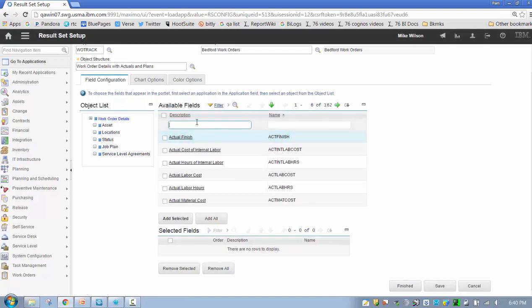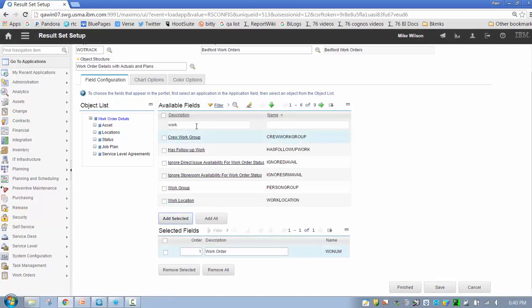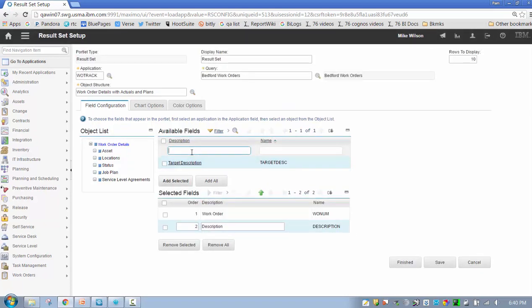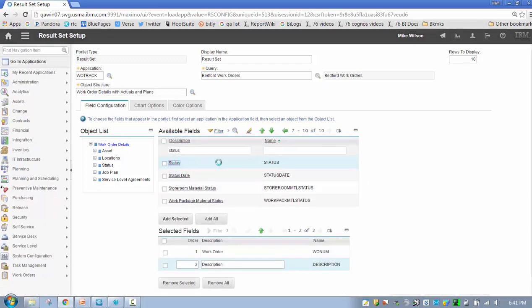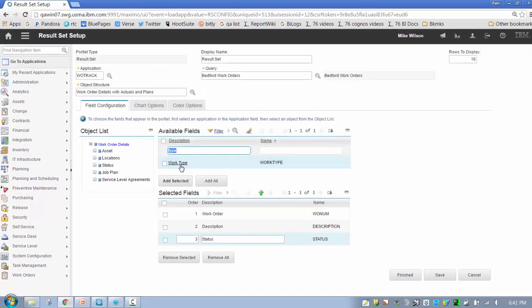So let me build this. I'm going to go for work, and I can click on it many different ways. I can click on the checkbox and add it, or let me pick another field here, description. I can just double click on it or single click on it, excuse me, and it will automatically add the date, the description. Oh goodness, getting tongue-tied here. So let me grab status, work order description status. Let's grab type, a couple more fields from work order.